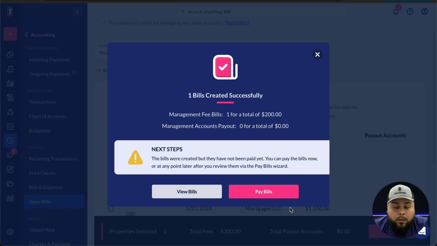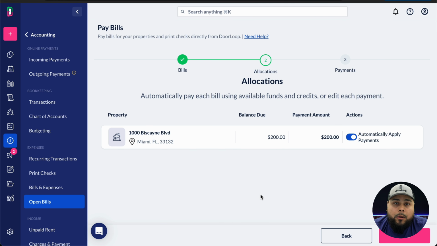Within this pop-up here, you have two options. You can either wait to pay the bill just by simply viewing it if needed, or two, we can pay for this up front right now. Considering we do want to record our management fees for the month, we would go ahead and click Pay Bills. This is going to open up a new tab, and it immediately will specify and get you to the next step of showing you which property's bill we're about to pay, as well as the amount that's due. In this particular case, you'll notice that the balance due is $200, and the payment amount is $200.